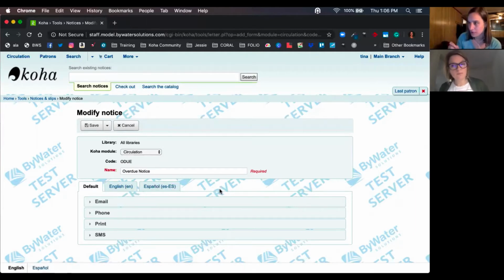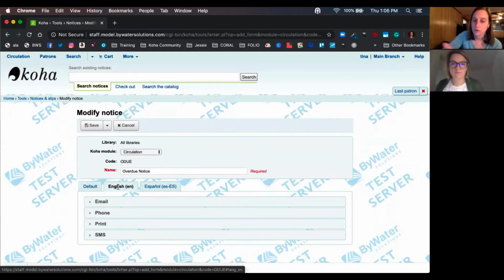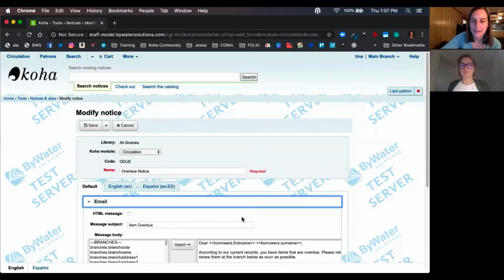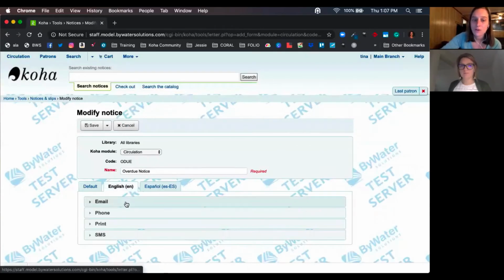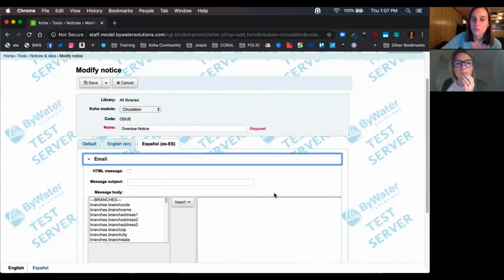Just a quick troubleshooting tip. You do need to have language set in each one of these notices. So your default would be if a patron has not chosen their preferred language. And then we have English, of course, which again, you want to make sure that there's language in this. If there's not, it can cause problems and the notice may not go out. So you want to make sure that default has information in the notice, English then also has information in your notice, and then we'll jump over to Espanol, and Kelly will talk a little bit about that.